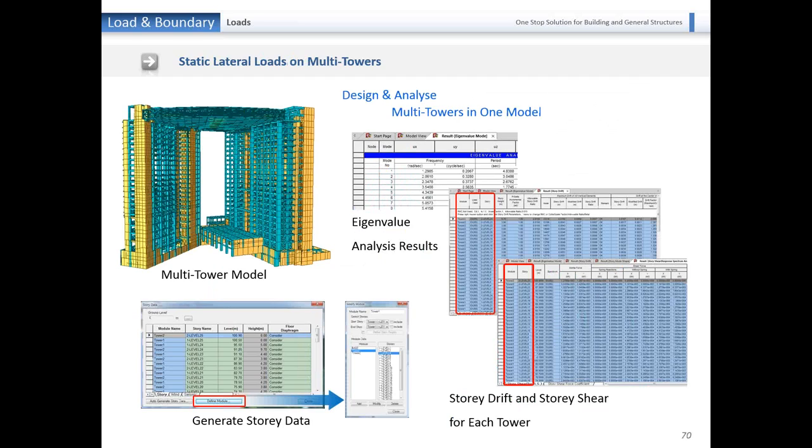For multi-towers, what we also support is output for the different towers. So even though we have a single model, we can define the different levels if there are such on the two different towers, for example, and then appropriate loading will be defined for each tower individually.